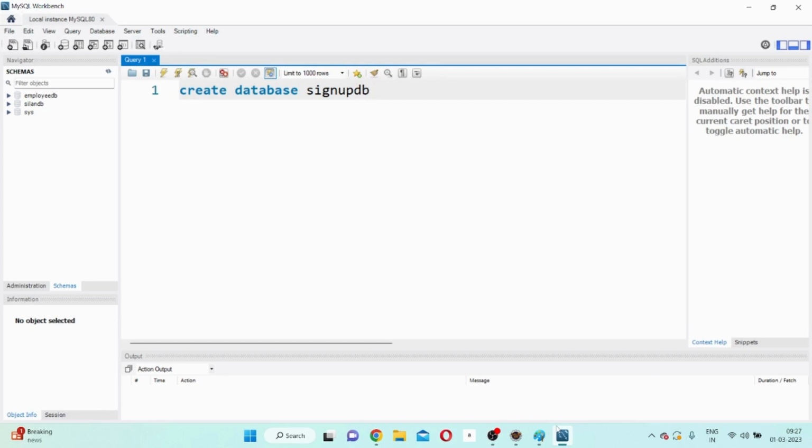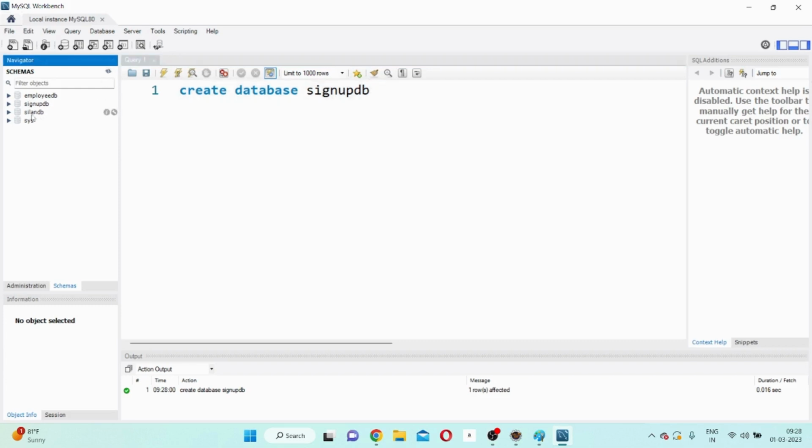Before creating a table in MySQL, as we all know, I first have to create a database. So how to create a database? Create database with the name, and now I hit run, the execute button. Happily, one database is created, signoffDB. Here is the refresh button, you click, and you see signoffDB. So one database is created. Now I will create a table.